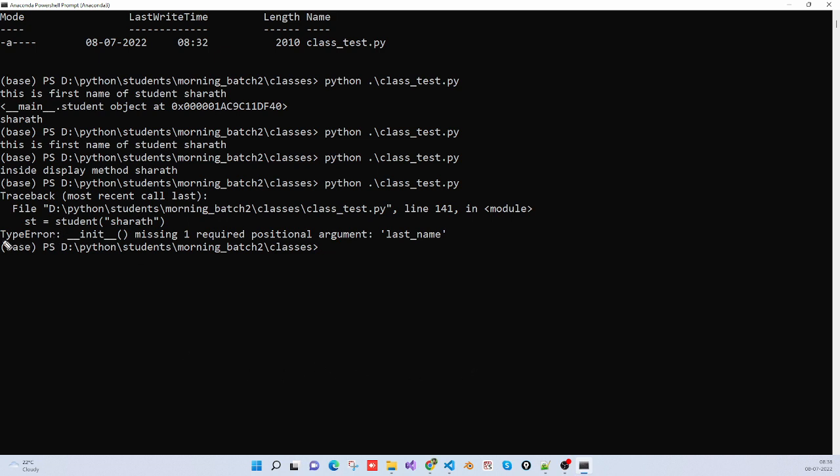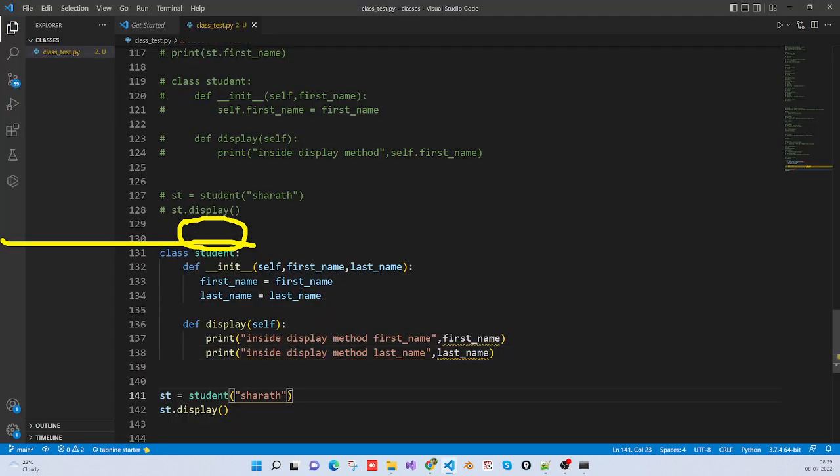If you observe the type error, init, this method, the default constructor, one positional argument required, but last name. Wait, this is not that related error. Yeah, one more, last name is required. So I am writing Sharat Chandra. Control S.